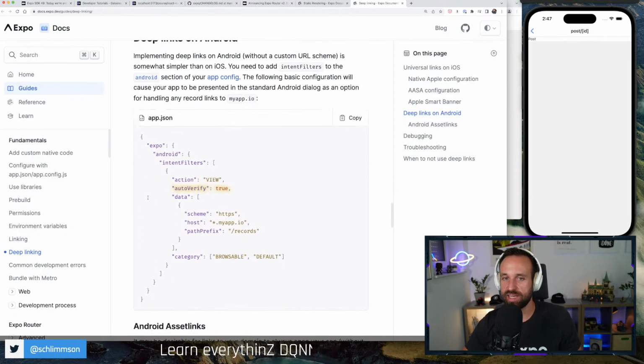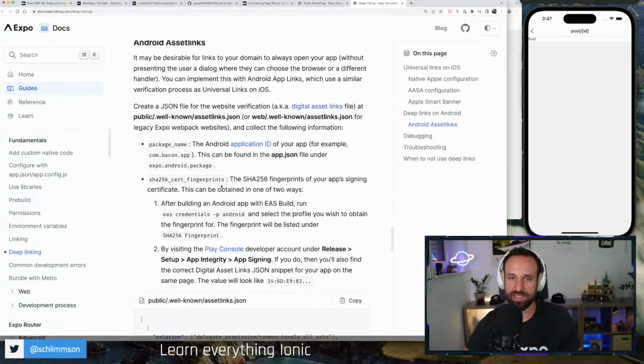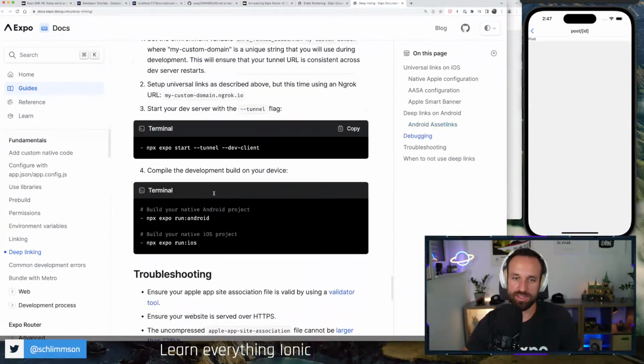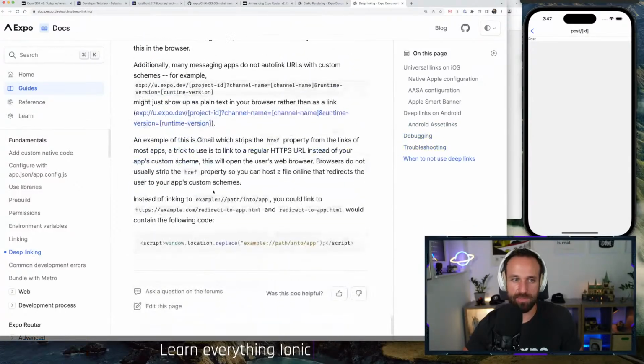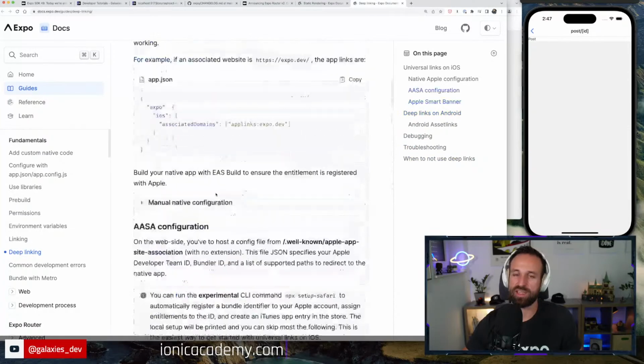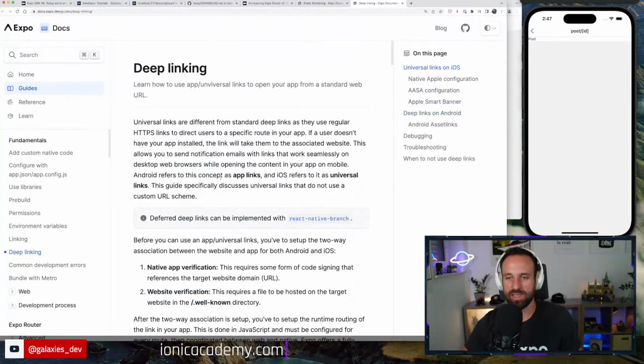Deep links on Android, again, requires some setup as you have the asset links file that you need to put into your hosting. So I can't really show you this immediately, but I'm pretty sure we're gonna have a tutorial about this in the near future, as this is somewhat complicated process, but the result is pretty epic.